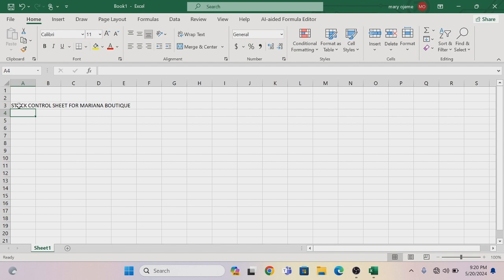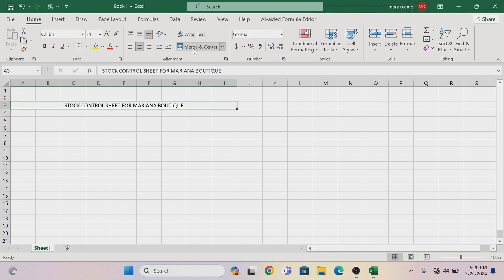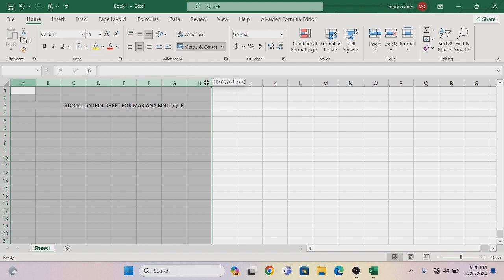Okay, click enter. Select this to cell I. Click on merge and center. Now let's click from cell A, drag to cell H. Let's increase the size of this. Drag it to increase the size.